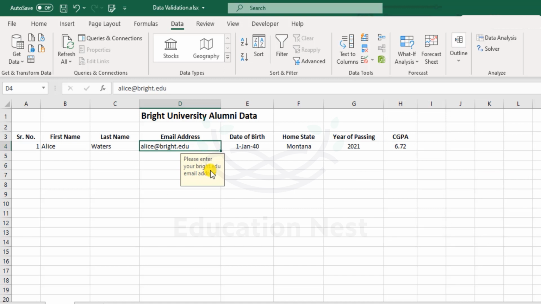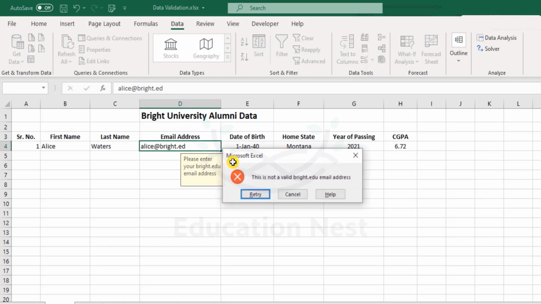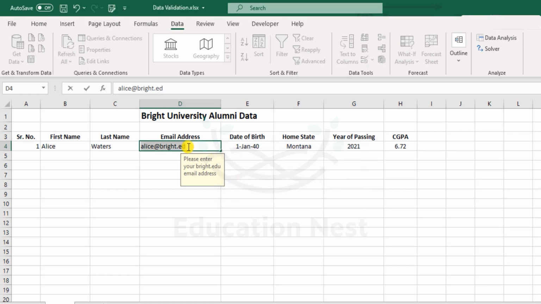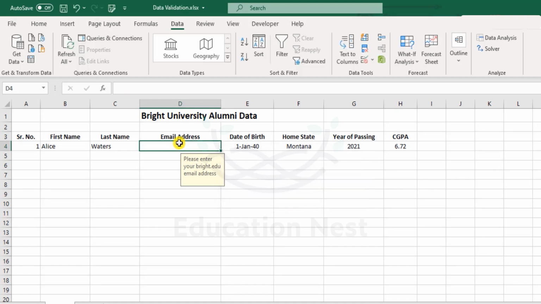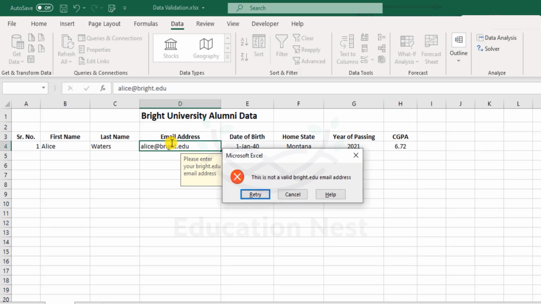Here you see, please enter your bright.edu email address. Now I just changed this to ed. This is not a valid bright.edu email address. Well, that's good. Let's retry. Let's try gmail.com. Well, it's not bright. Now we put over here alice@bright.edu and hit enter.